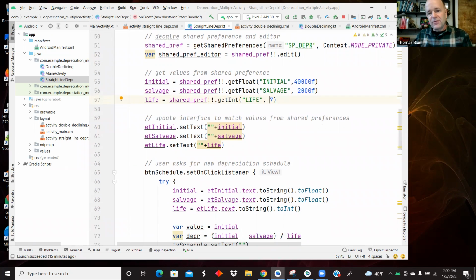But here I have a shared value called initial, salvage, those are the keys. And then here are my default values, but I also have remembered values, and that little F here indicates that these numbers are floats. And then here I am setting the text of my edit text to those values.